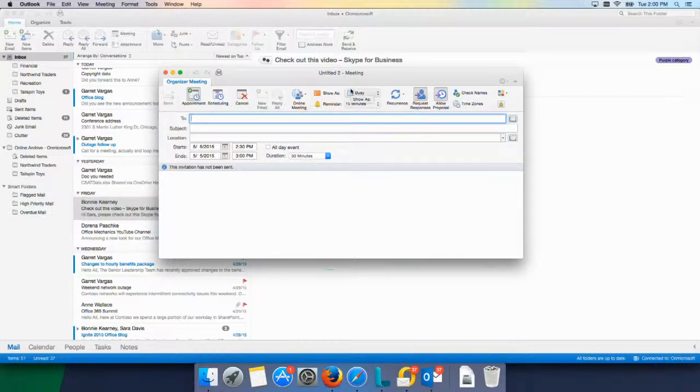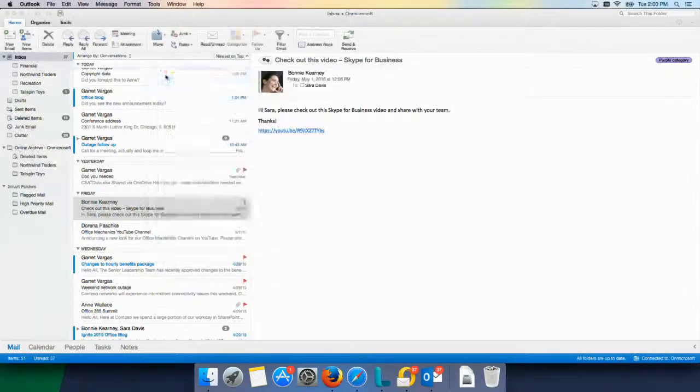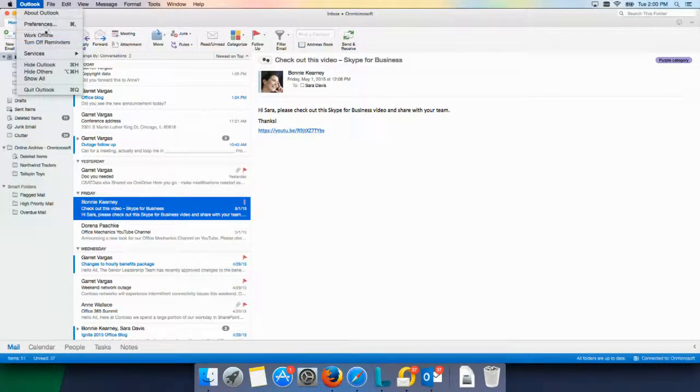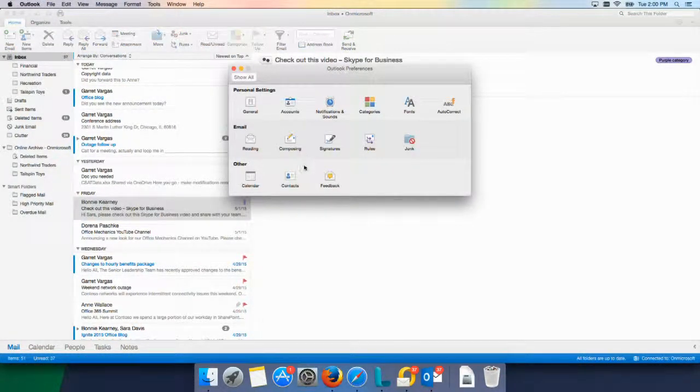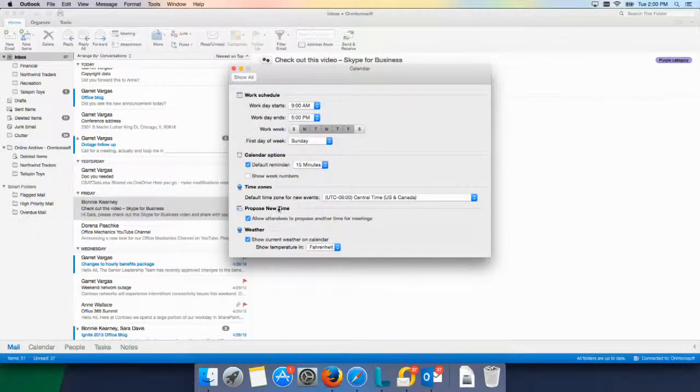Of course, there might be some times where you want to turn it off. You're calling a large meeting and you don't want people to send you proposals, you can turn that off. And there is a preference. If you go to Outlook Preferences, and calendar, you can see the toggle there for unchecking this. This is checked by default. So it will allow the proposals by default.